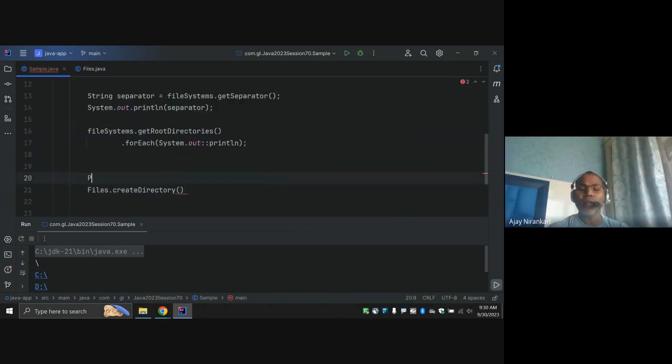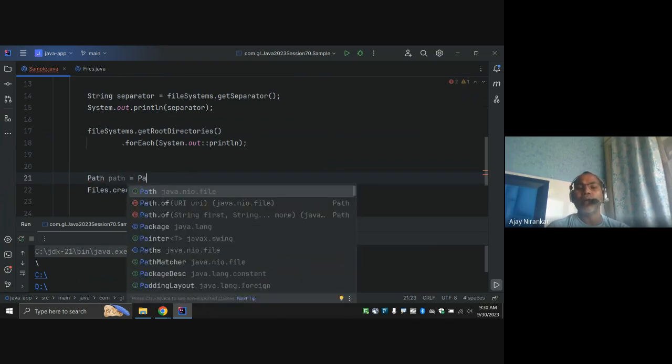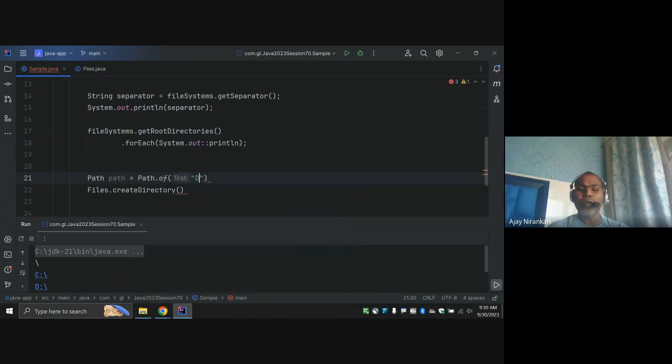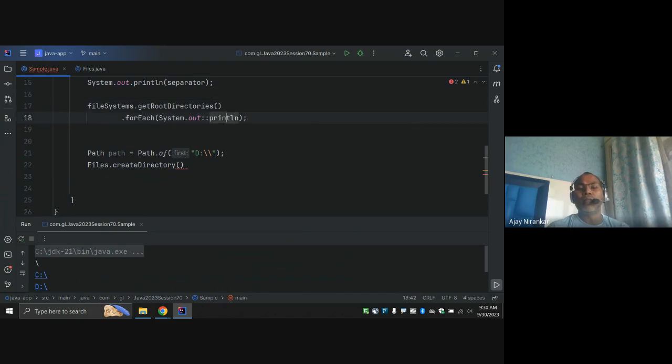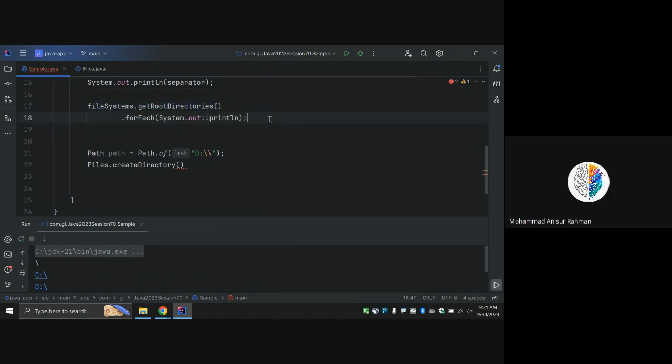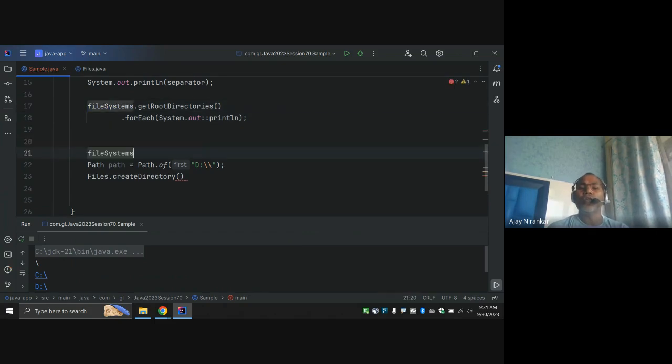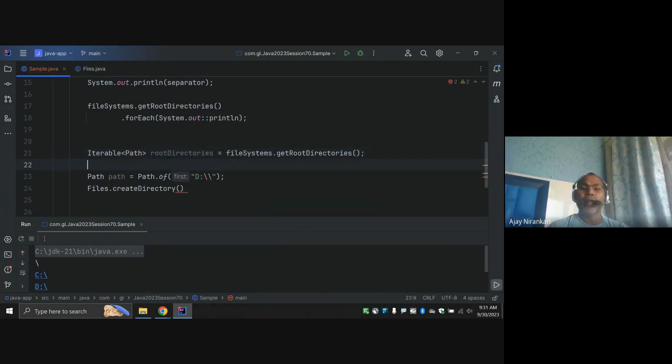So let me define the path. Path is the class which tells us where the path is, and Path has a static method like of. Here I am going to create in the D drive. Or, even if I don't want to hard code it, you can get it directly. We already know how many directories we have. So instead of this, you can say, hey, Java file system, I want my root directories, and I use a for loop: Path path equal to root directories.